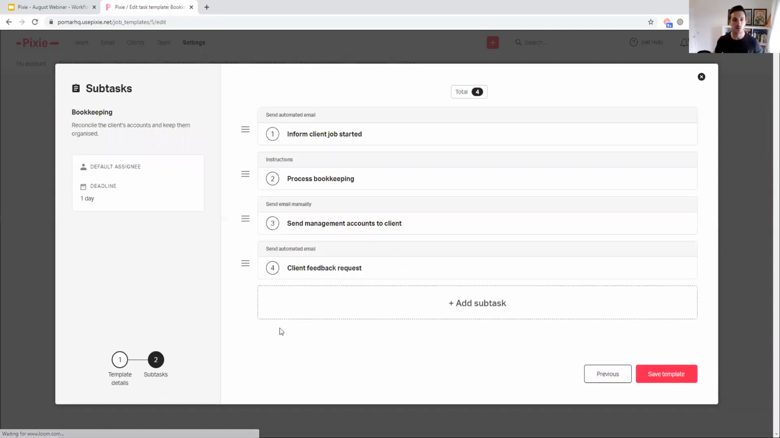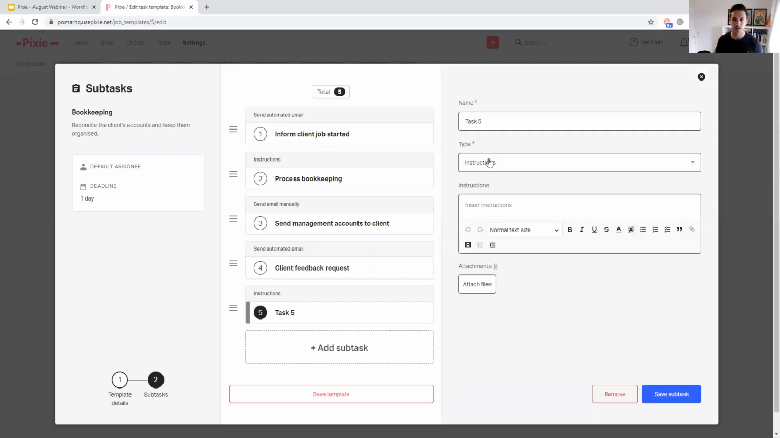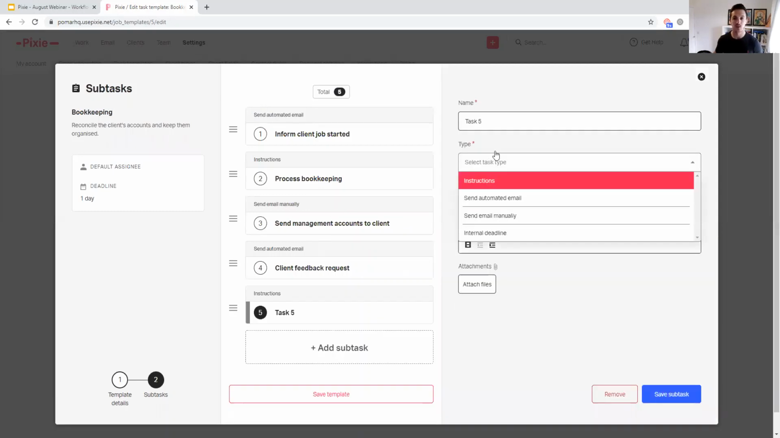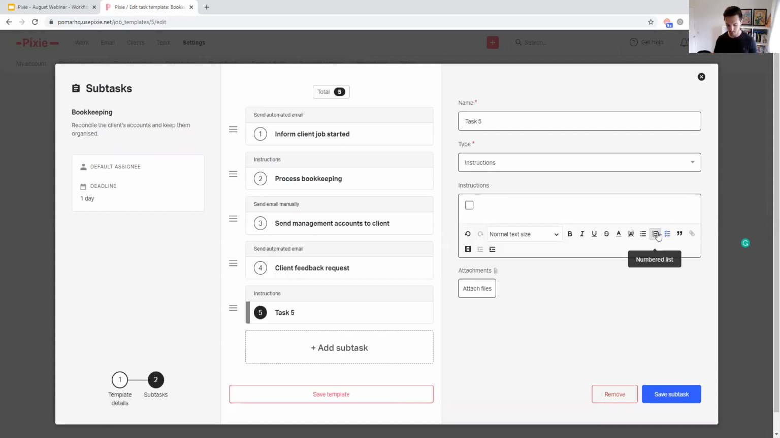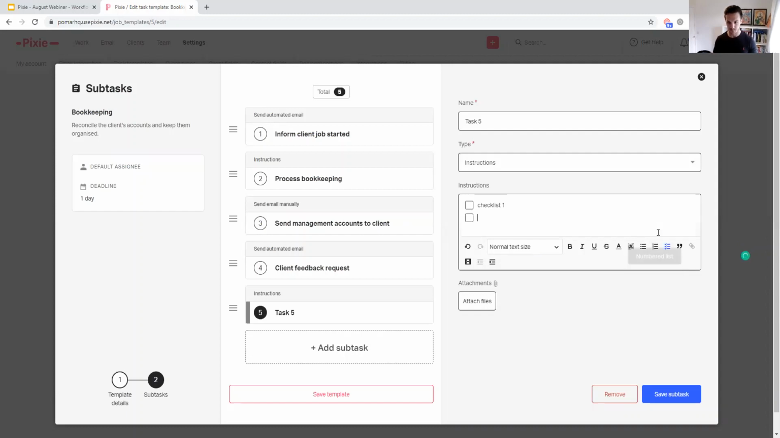And once we've got that, we're really into the activities. What are the things that need to happen within this workflow to get the work done? And those activities could be any number of things. It could be instructions. And within instructions, we could add checklist items. So, can't spell this afternoon.